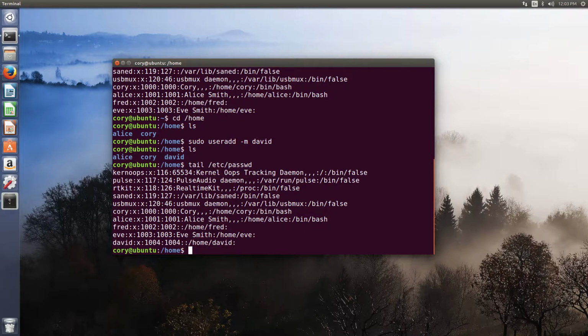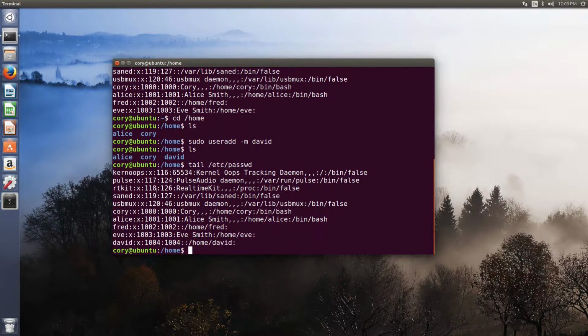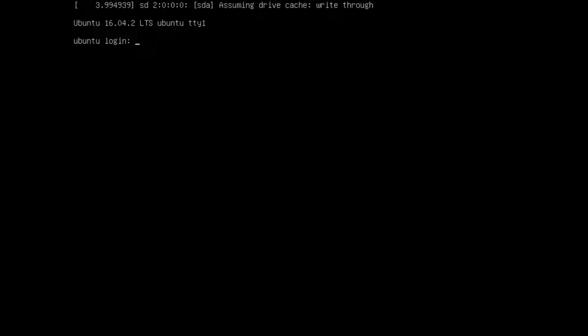Now at this point though, the password has not been set for any of these accounts. Okay, so if I try to log in as David, I'm going to have a problem. I'm not going to be able to. We could switch over to a VT and try that, and we could try any password, but they're all going to fail because right now there is no password for David.